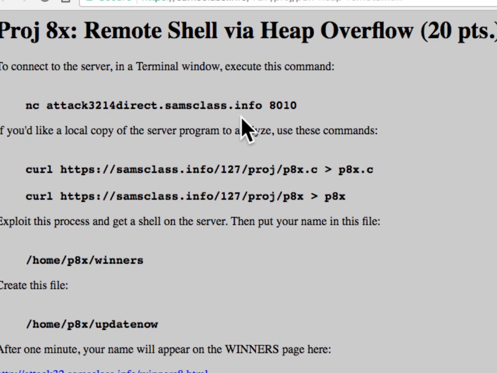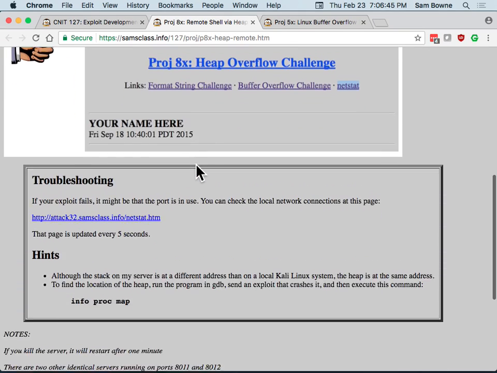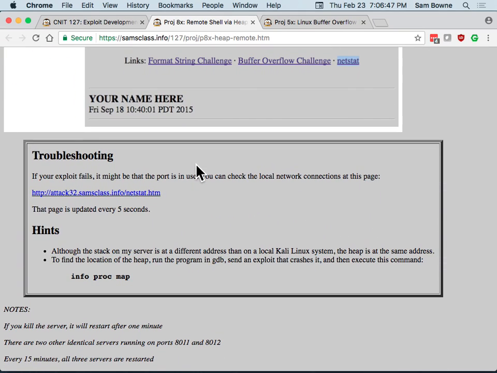So here's my server. One of my servers is running this thing on port 8010. You can get a local copy of the code to analyze if you like, and you just have to exploit it. So feed in stuff; you can look at the code and figure it out, or you can just feed in longer things until it crashes and try to figure it out, but you normally have to have a local copy to run in the debugger to really get anywhere. So this is intended to make it easy.